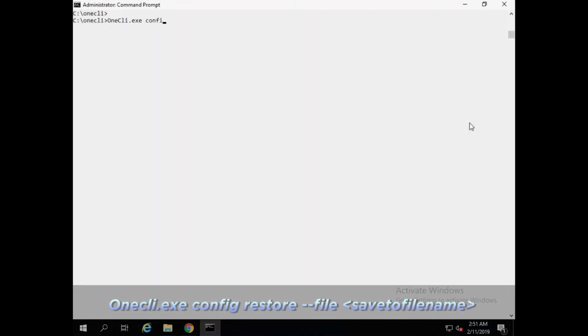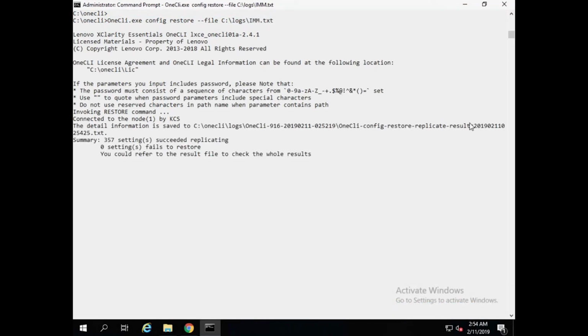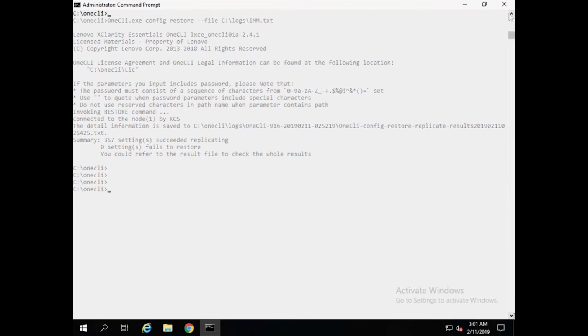So, how do you restore or replicate a saved file? Use the following command to restore the saved setting file to the current system. The utility might take some time to complete the restoration process.